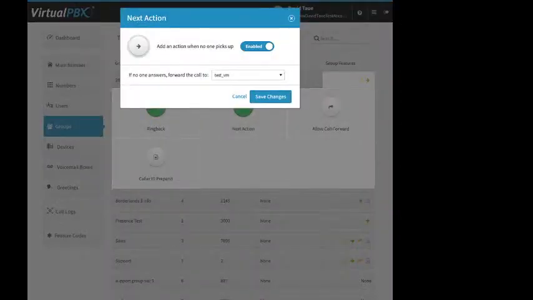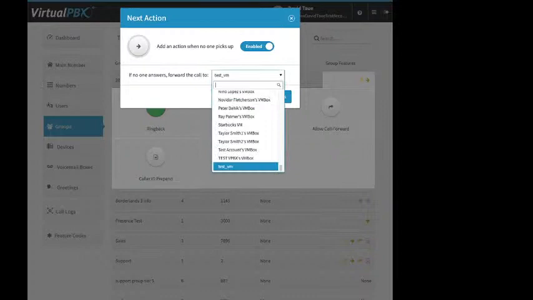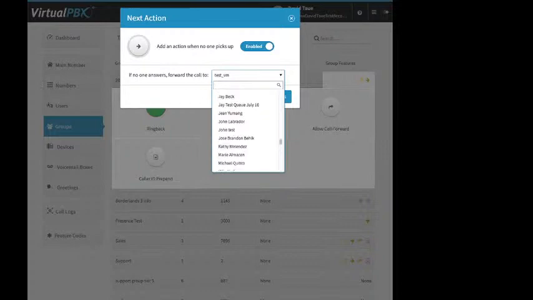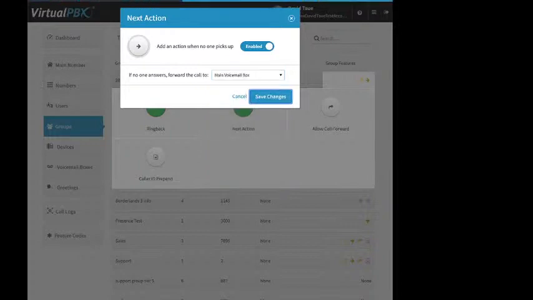All right, next action, if you enable this, it says, if no one answers, what do you want the system to do with the call? And in this case, I'm sending it to the test voicemail. Now, you can send it to other users. You can send it to another group. You can send it to a queue. And you can also send it to a specific device, as well as back to your virtual reception. From what I've seen, the most common is someone's voicemail box.